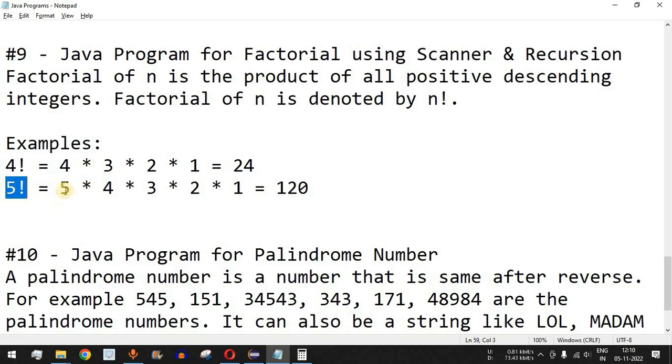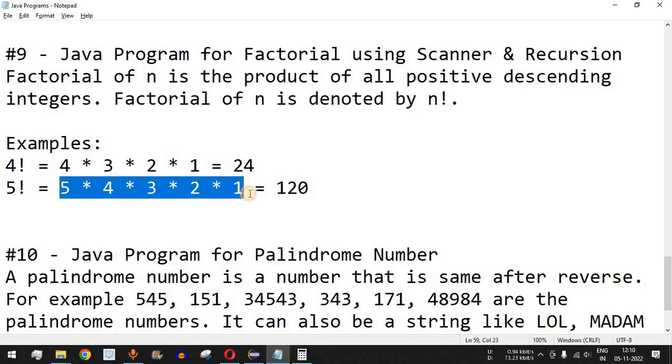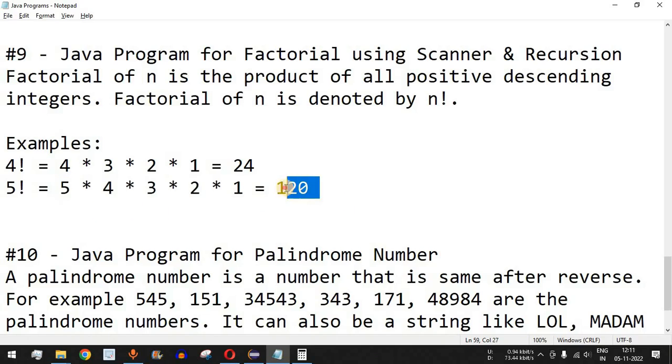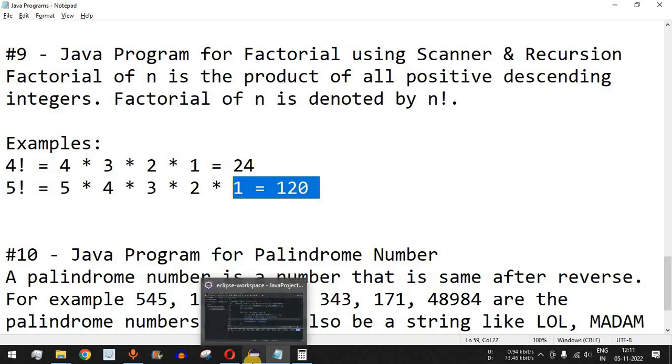Again, 5 factorial will be 5 multiplied by 4 multiplied by 3 multiplied by 2 multiplied by 1. So guys, the multiplication of all the positive numbers that are less than the number we want to find the factorial of will be the result of the factorial of that number. Let us write this Java program in the Eclipse IDE.